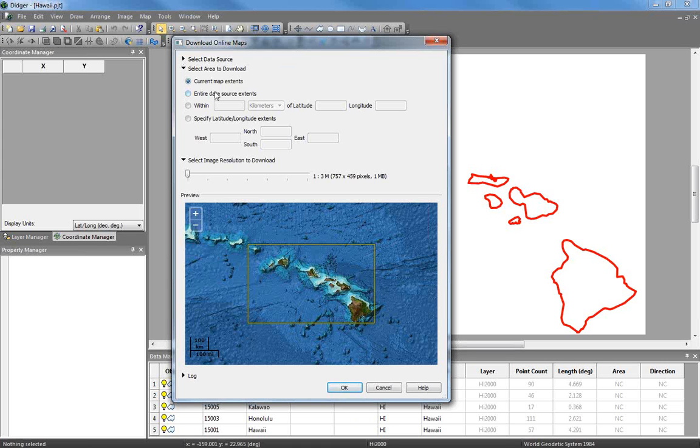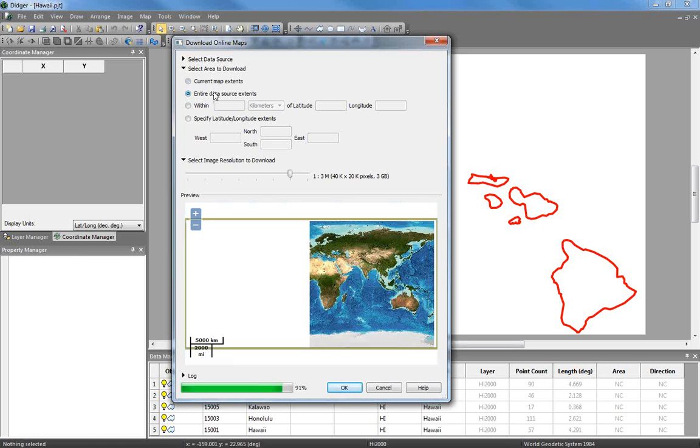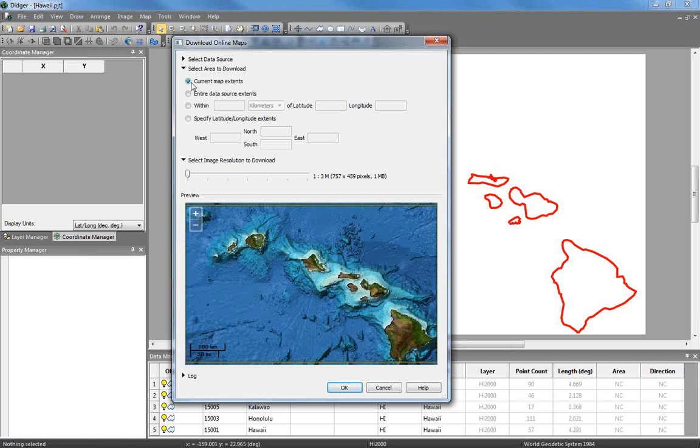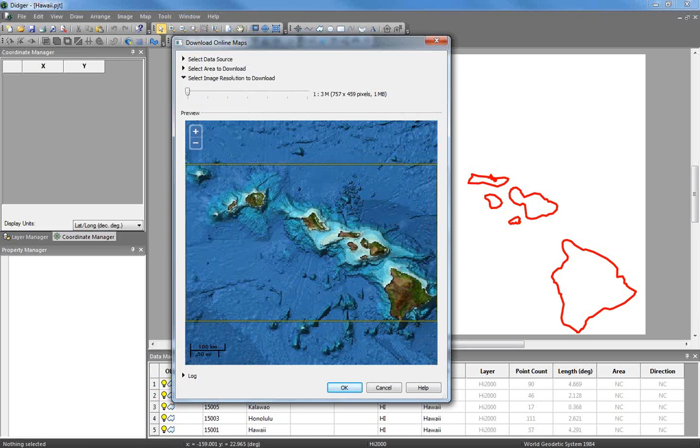However, there are other ways to define the extent of the layer you want to download. For example, the entire data source extents, within X kilometers and miles of a certain central latitude longitude point, or I can specify a bounding box by specifying lat long extents. Again, I'm going to use the current map extents. And again, I can collapse this area of the dialog to see more of the preview window.